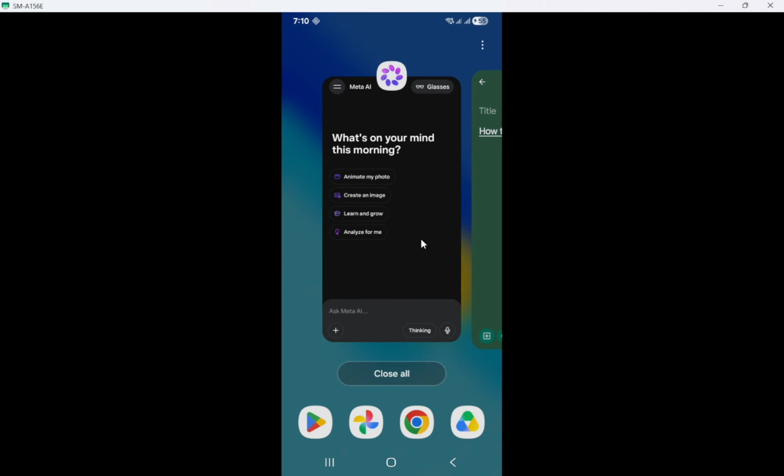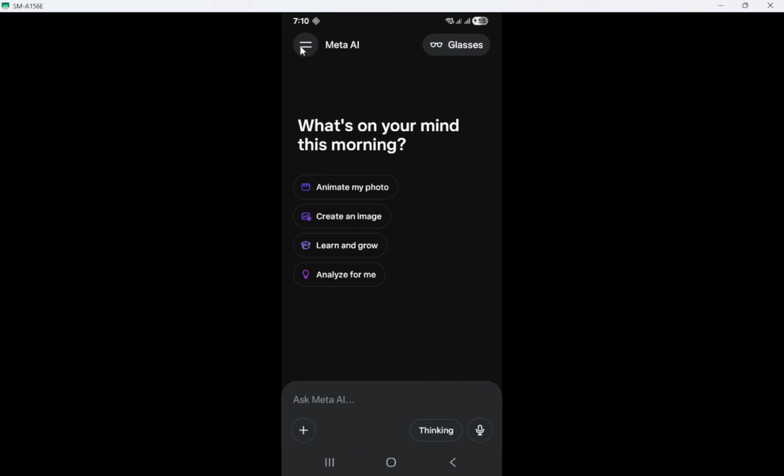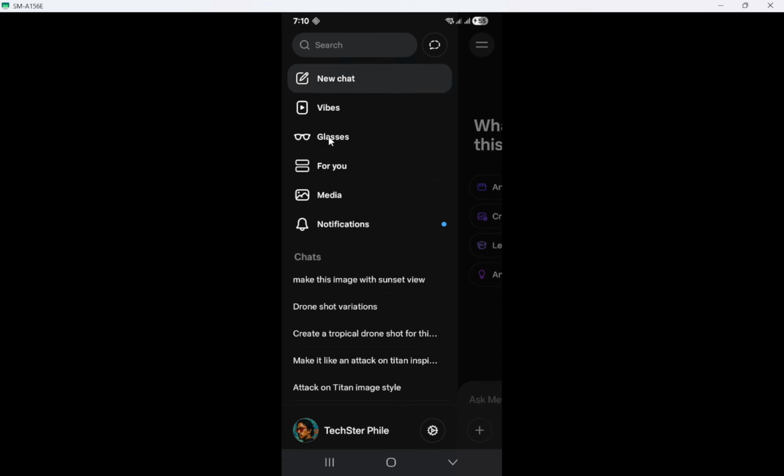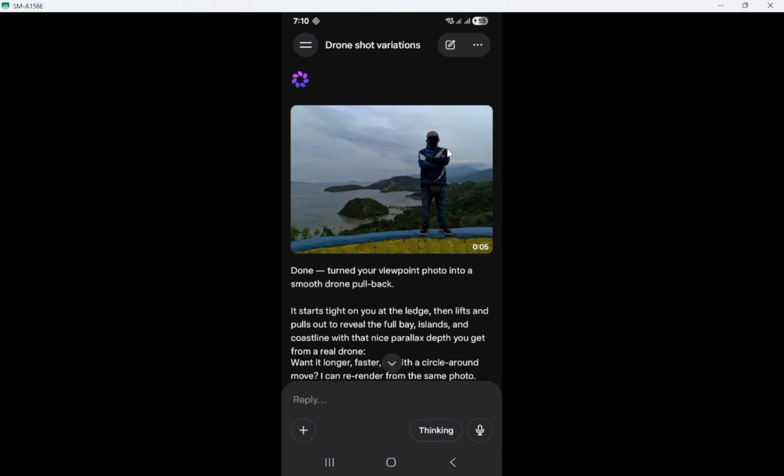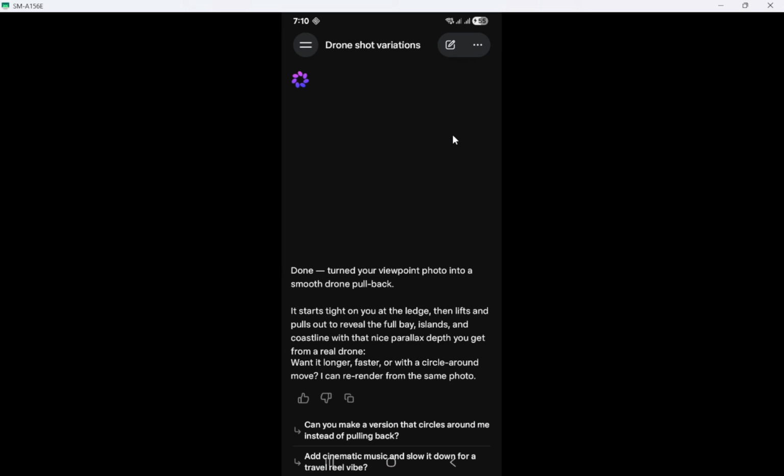Start by opening the generated video inside Meta AI. On mobile or desktop, look for the Share button. This is your gateway to saving. When the Share panel opens, check for buttons labeled Download, Save Video, or Export. Any of these means you can grab the file directly.